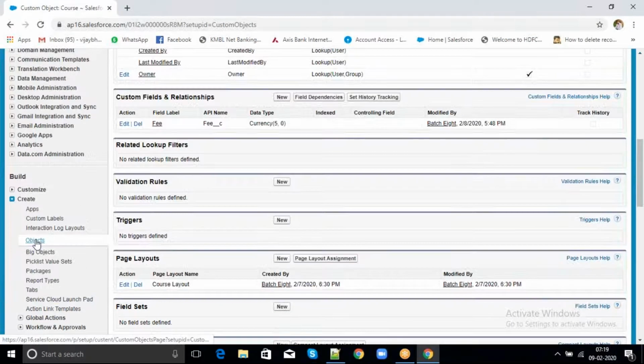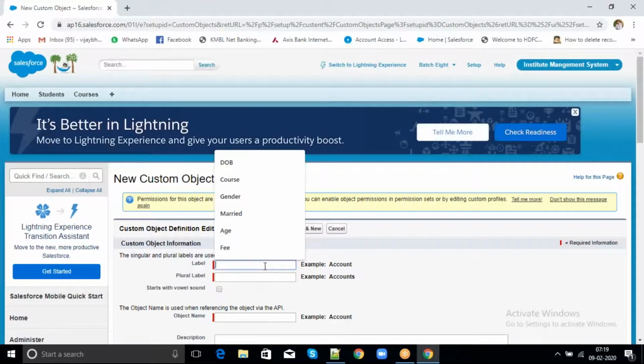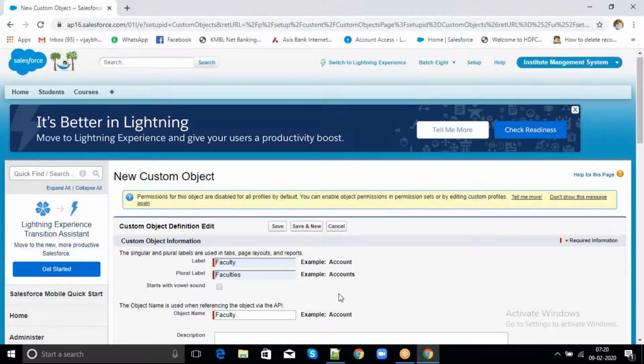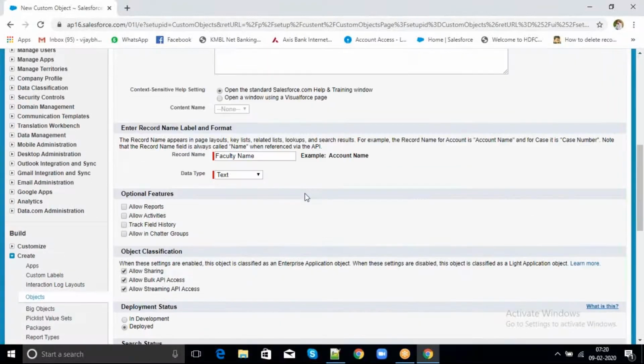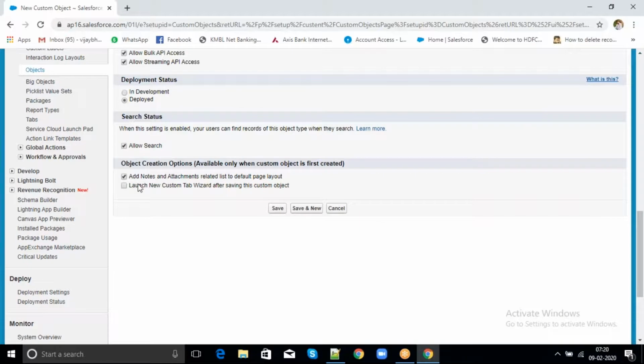Next, we will create one more object, faculty. I'm giving the plural name. I'm selecting the text data type, and the label will be faculty name. You know these two points, right? If you want to add notes and attachments to that object, by default we can add this one. And if you want to launch a tab directly.